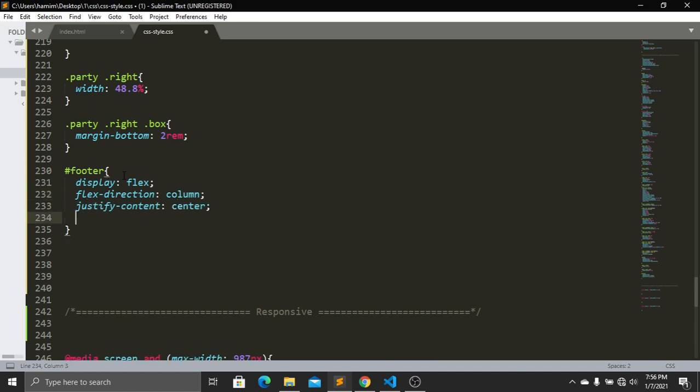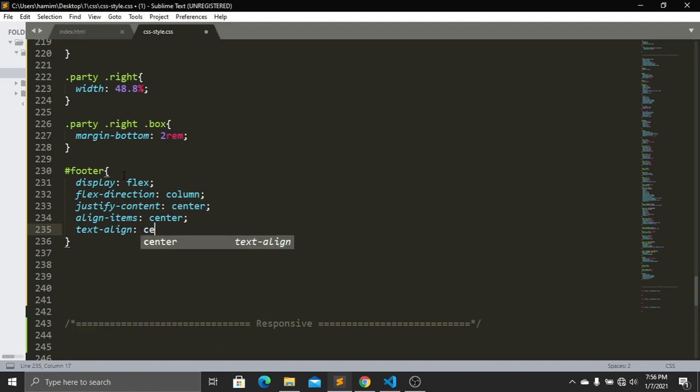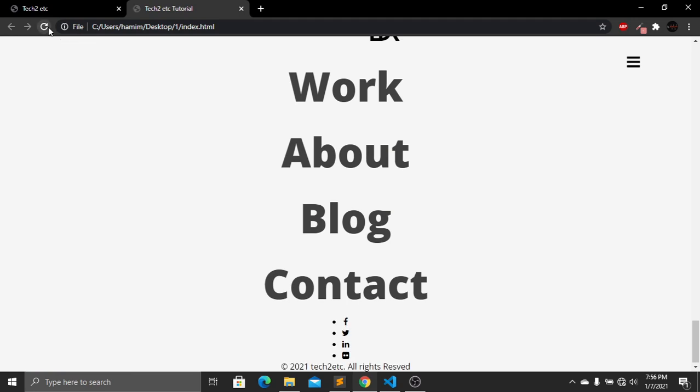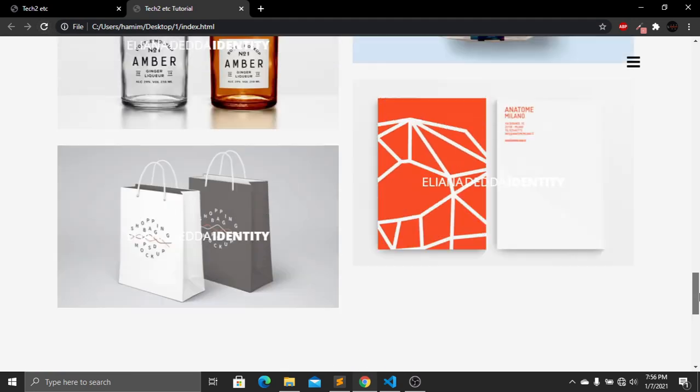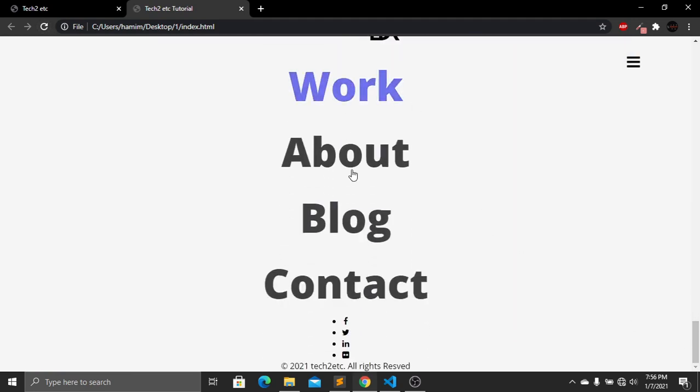Justify content will be center, align items will be center, text align will be also center. That's it. Now save, go to our website, and now refresh. So now here you can see that everything is now in center. So now we have to style our navigation links.